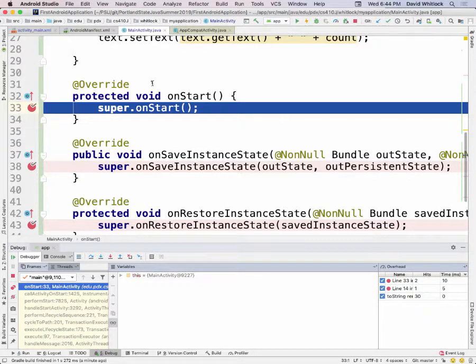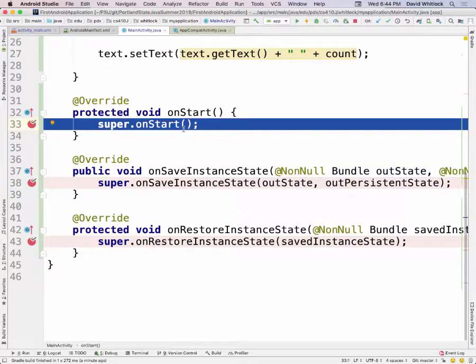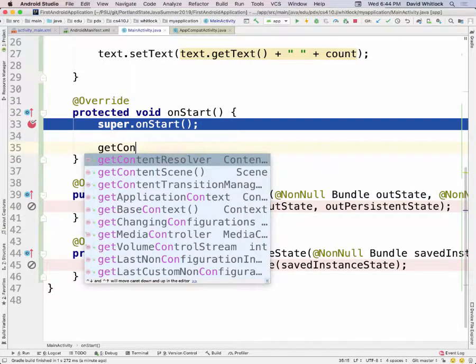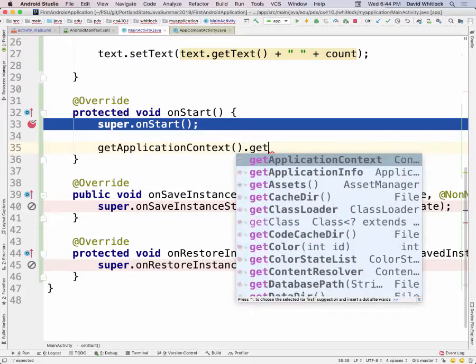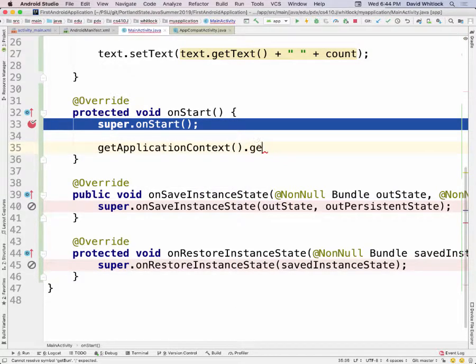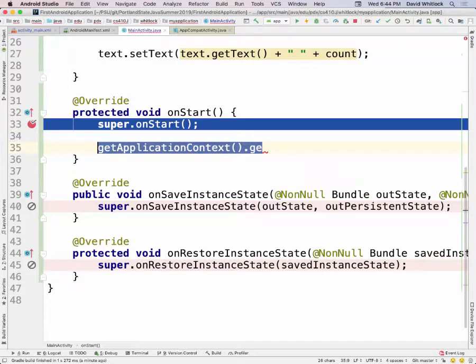So now, let's see if we can use the bundle. But how does one get the bundle at this point? So maybe I don't understand. Oh, no, I can get the bundle from the context, I think. Get context, get application context, get bundle. Shoot, how do I get the bundle? Is there a get bundle method? How do I?